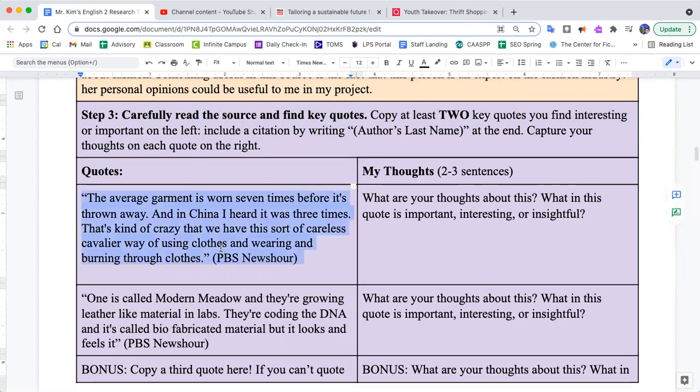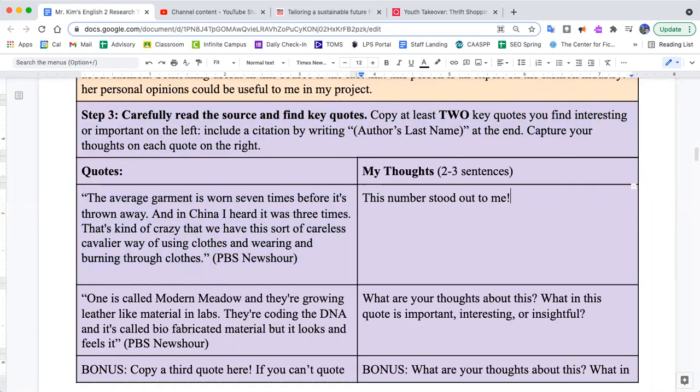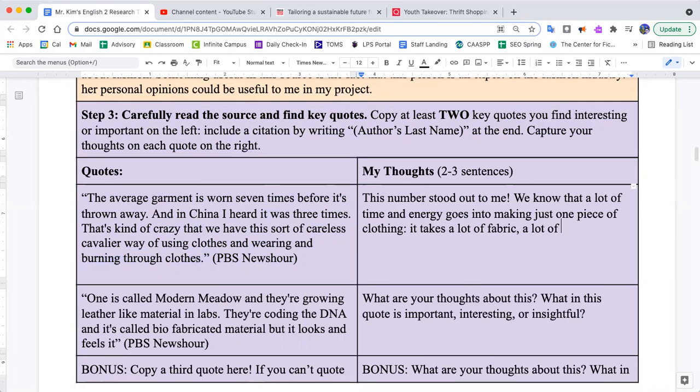So the first quote I chose is this fact: the average garment is worn 7 times before it's thrown away. And in China, I heard it was 3 times. That's kind of crazy that we have this sort of careless, cavalier way of using clothes and burning through clothes. Personally, this number stood out to me because we know that a lot of time and energy goes into making just one piece of clothing. It takes a lot of fabric, a lot of labor, and a lot of resources, right?